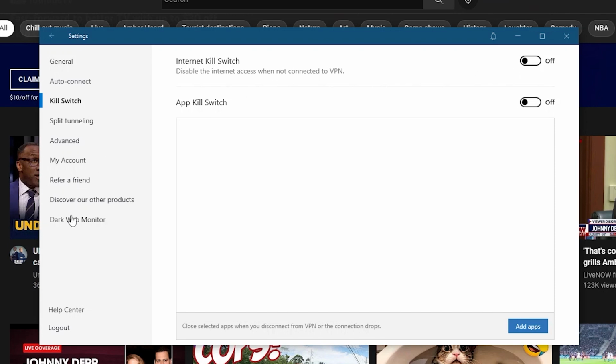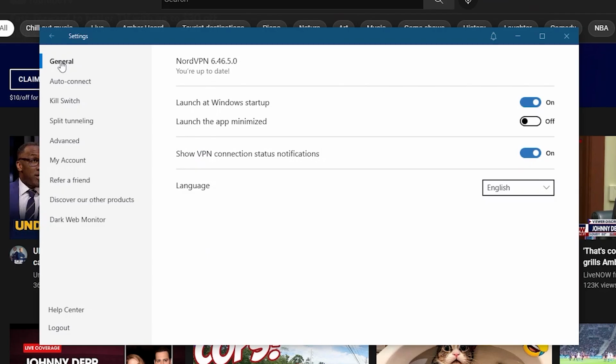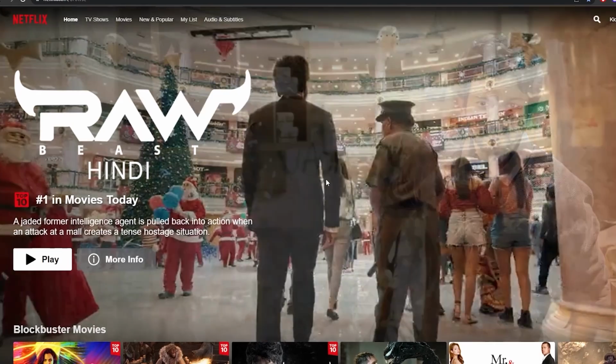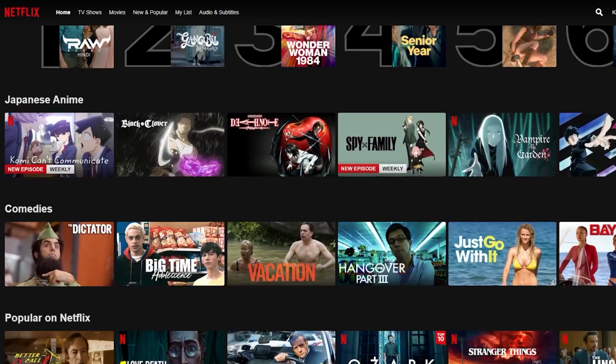It also has a pretty decent dark web monitor over here. So if someone from the dark web is trying to access you, you can go ahead and see that over here, which I think is pretty cool. So let's go over onto Netflix and show you how it looks. These are the shows that are currently available to me in my own region, in my country.